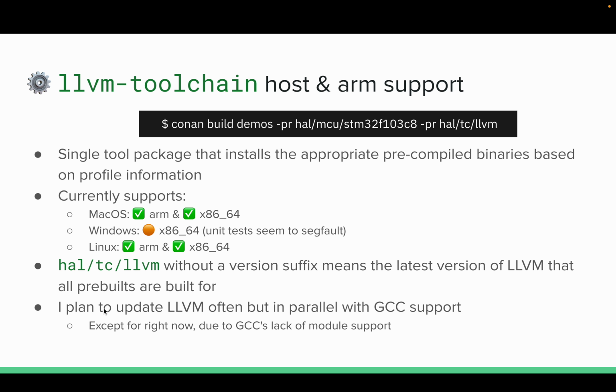All right, I've been talking about this a lot, but finally able to really just kind of talk about it. The llvm-toolchain host and ARM support. I know there's a way to support putting my face down here, I'll do that some other time. So yeah, llvm-toolchain host and ARM support. You already kind of saw an example of this. If you wanted to build something, you do hal mcu stm32f103c8, and then you can do -pr hal tc llvm.